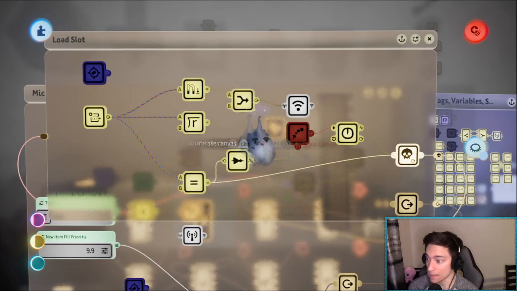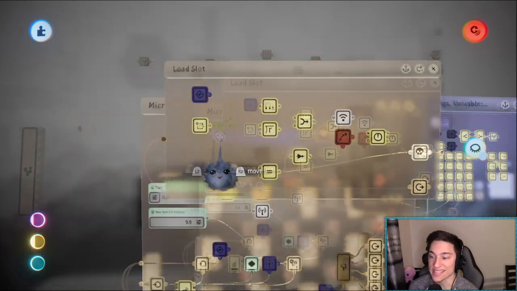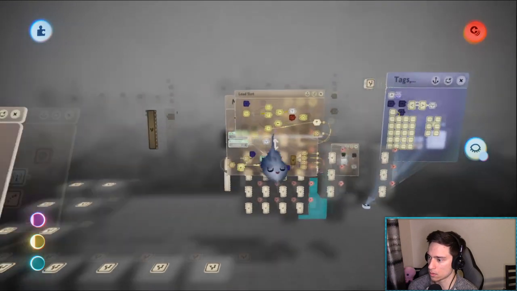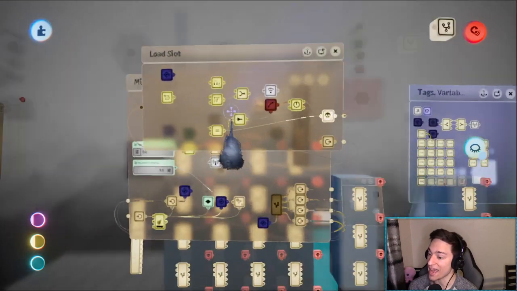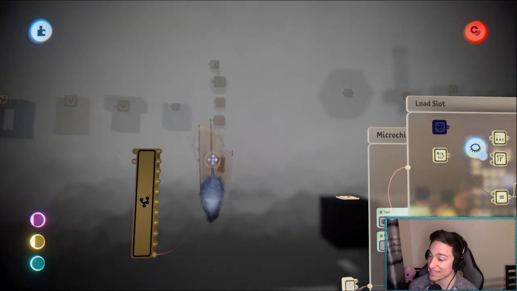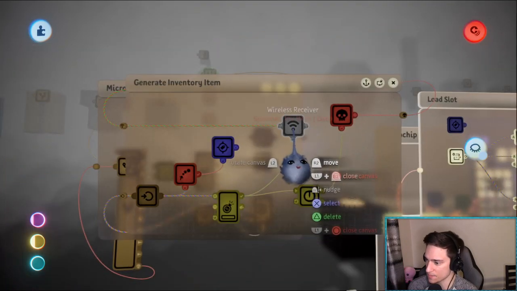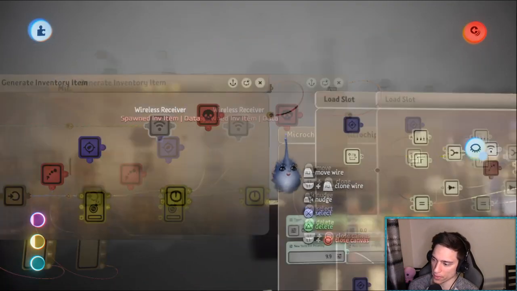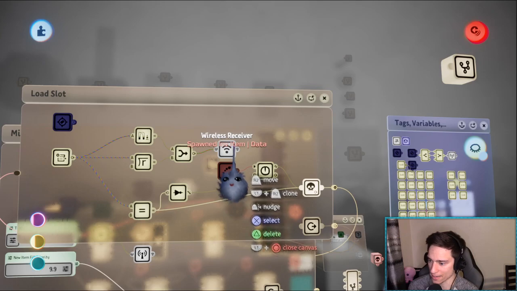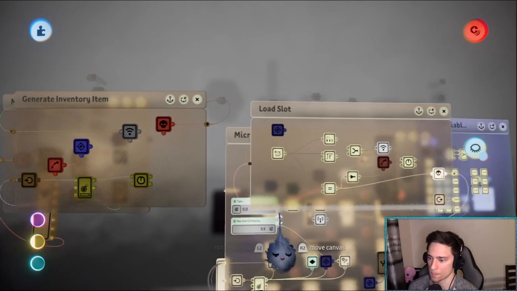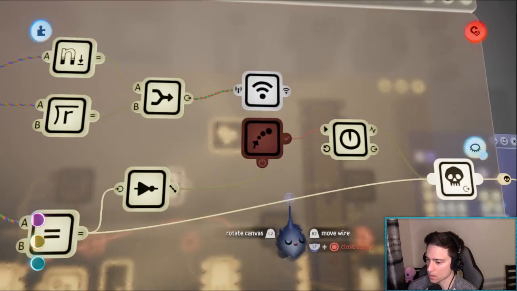So now we have the spawn data, and it's exactly the same as in here, because remember, it's going right into the inventory. See? Look. Spawned inventory item data. We got an emitter. It's the exact same thing. It's the exact same process.